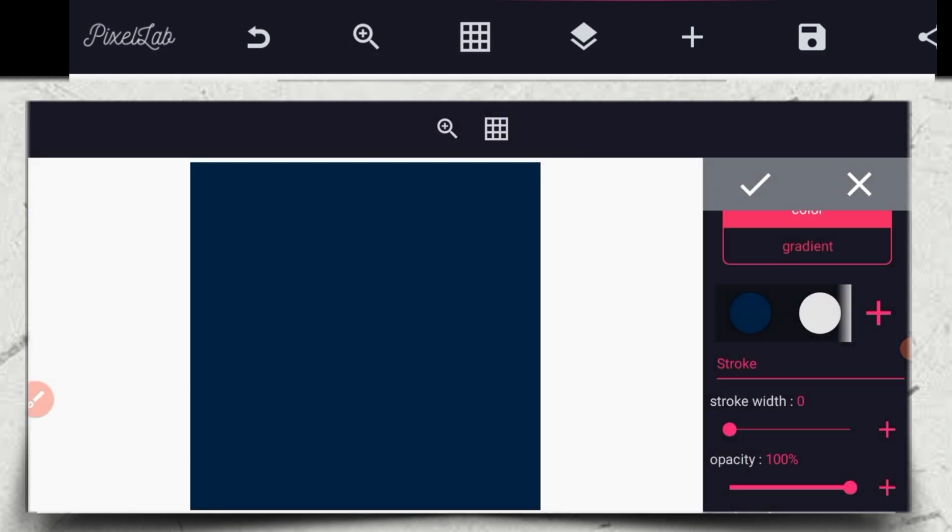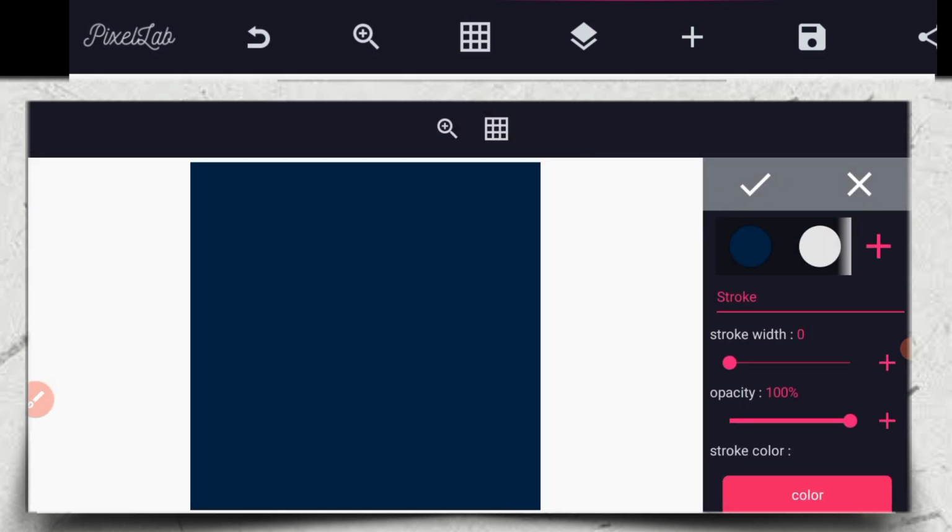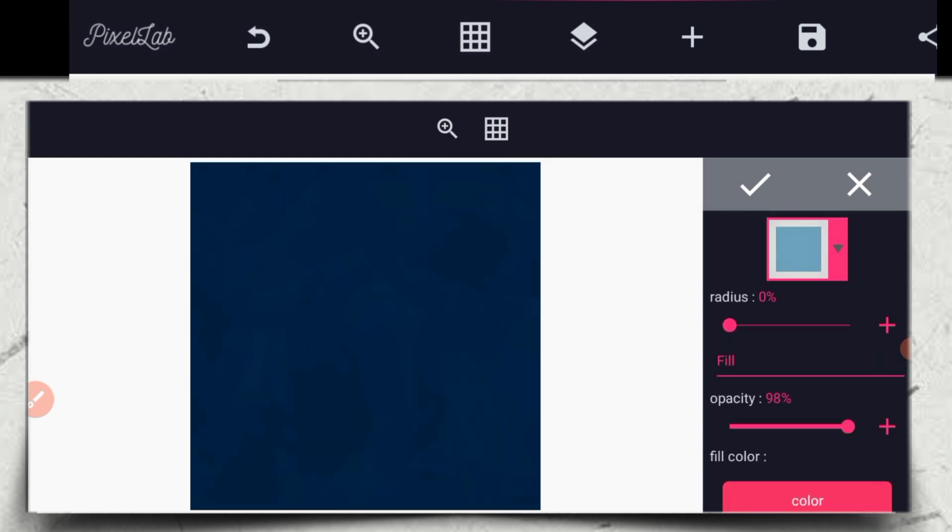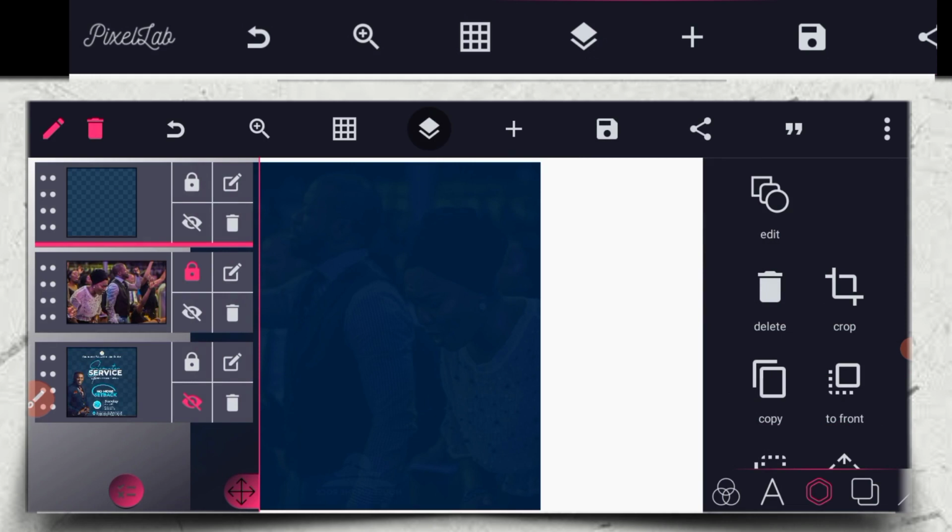Actually, this color, good. The next thing I'm going to do is reduce the opacity a little bit. I actually use 90 for my opacity. If you have watched me very well, I usually use 90 or 95 for the opacity. Good. So I guess this is okay by me. After that, I'm going to lock this one.